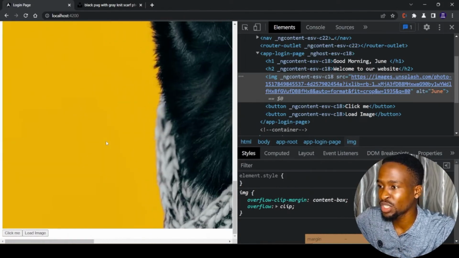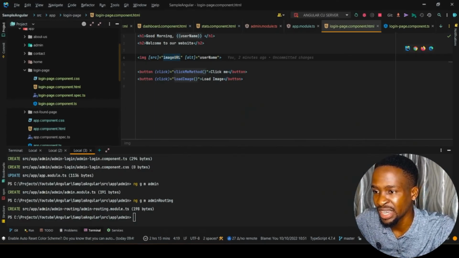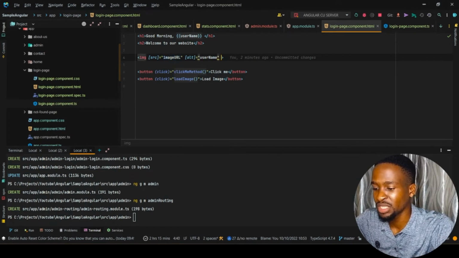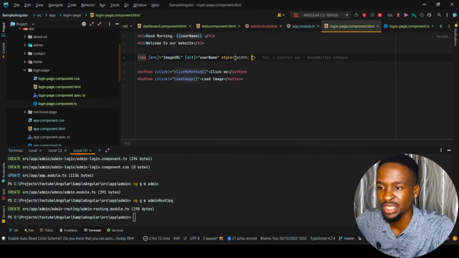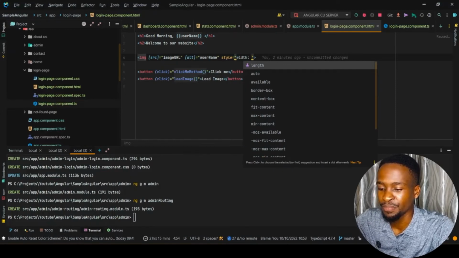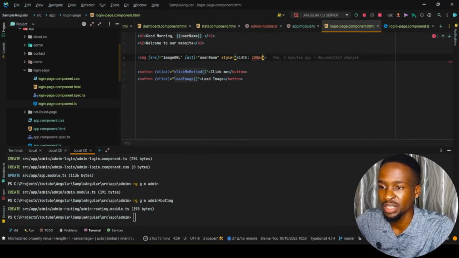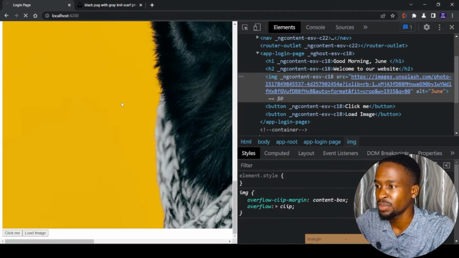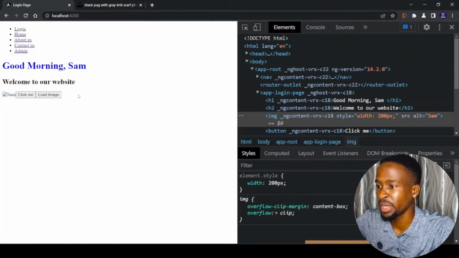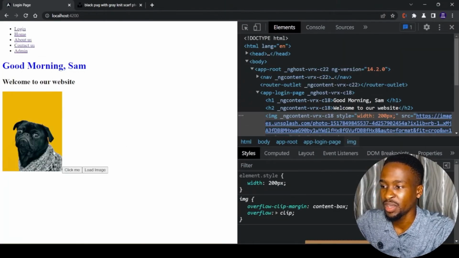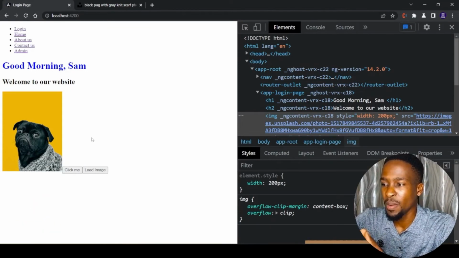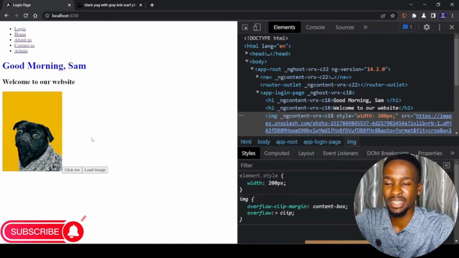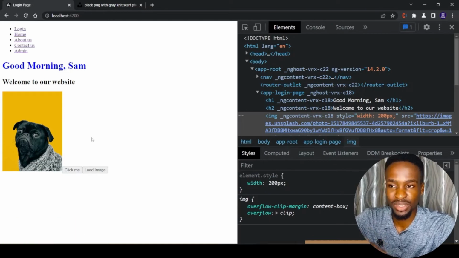So we might just want to keep things a little bit neat here and probably give this a little bit of styling. And we can just say that the width of this should just be, let's say, 200 pixels to keep it small. So we can see it within the page. So when we load image again, we have this over here. So that's just basically how property binding and event binding actually work, and also interpolation.